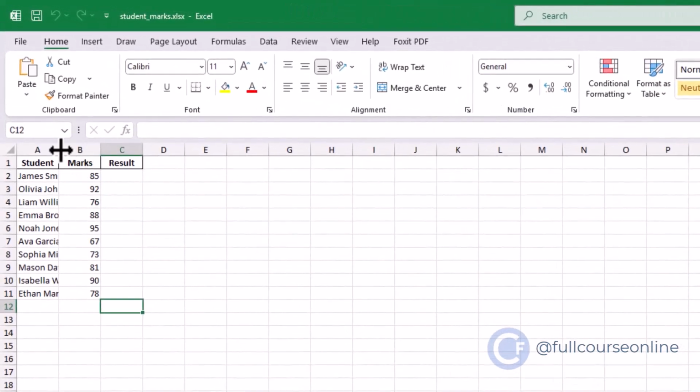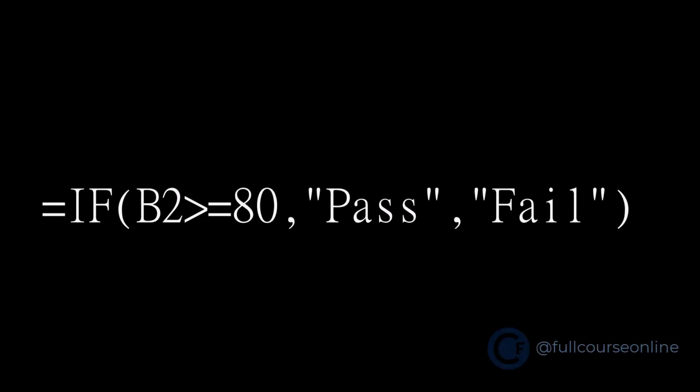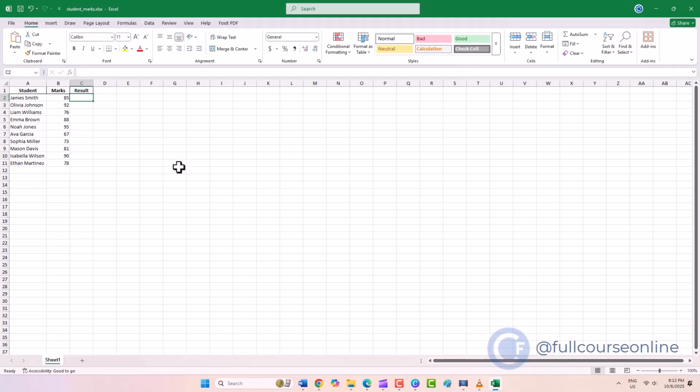In front of us, we have a table of students with their obtained marks. The students who have more than 80 marks are passed. Else, they are failed. To do this automatically with a formula, we use an if condition. The if function tests a condition and returns one value if the condition is true, and another if it is false. The syntax is equals if, open bracket, logical test, comma, value if true, comma, value if false, close bracket.